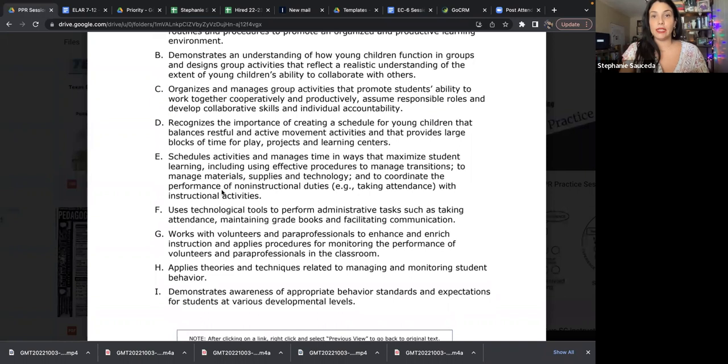Schedules activities and manages time in a way that maximizes student learning. Okay, so that's another thing that I mentioned before. Remember, I said the routines and the procedures are to make our lives easier, the students' lives less frustrating and easier, but also to make sure that we maximize, because that's always the goal, maximizing student learning time, right? So that if I say, okay, guys, get your journal, it doesn't take 5 minutes for everybody to get their journal and sit back down, because then we just lost 5 minutes.